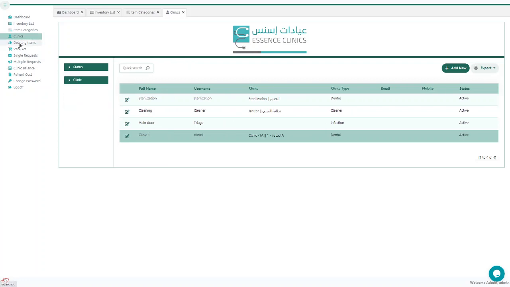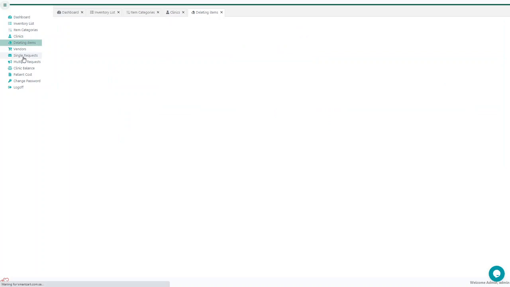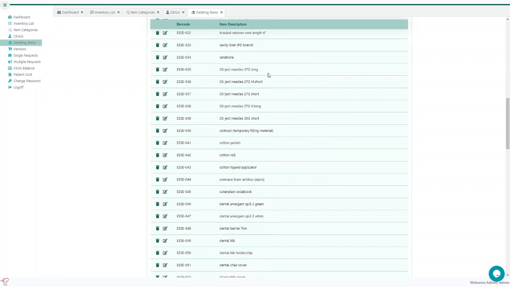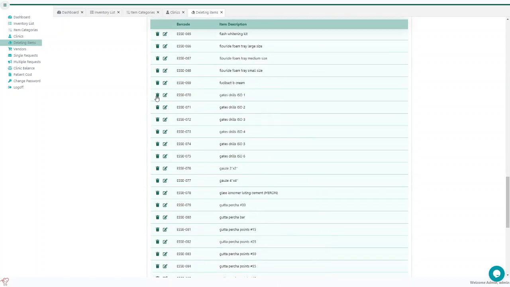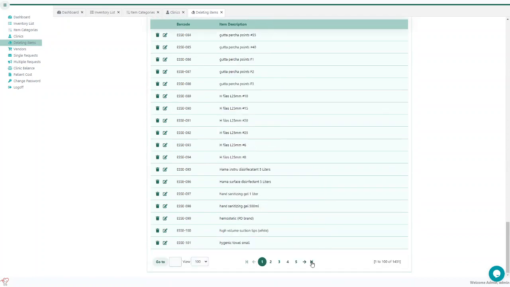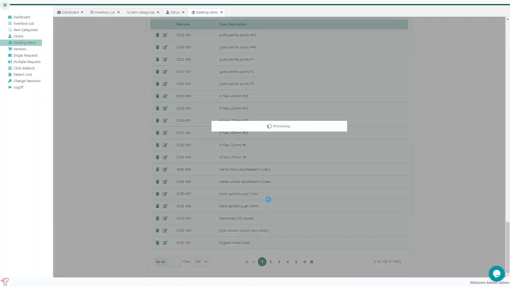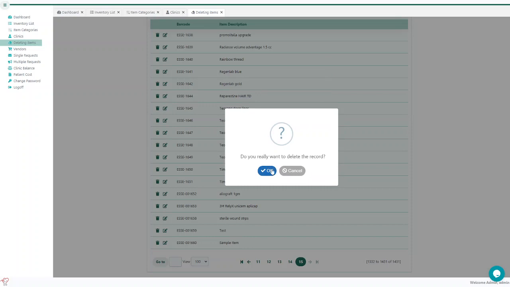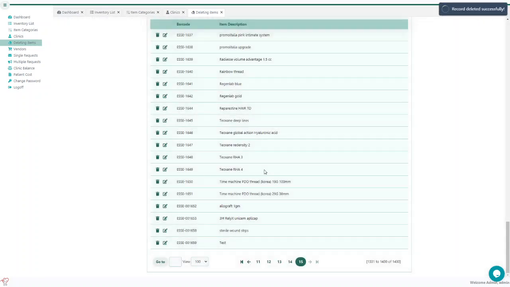Okay, and for deleting items, we have that also here. If you would like to delete an item, you just delete one of them. So let's go to the bottom. Let's try this sample item, but it will be deleted in our inventory list. So just delete it. Do you really want to delete the record? Let's say okay. Now it's deleted already.